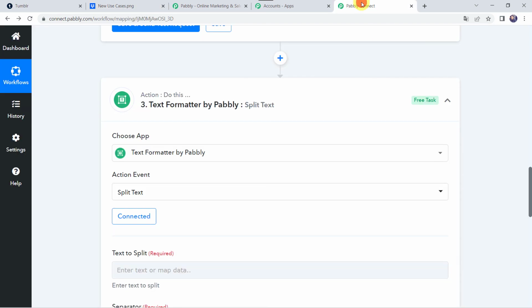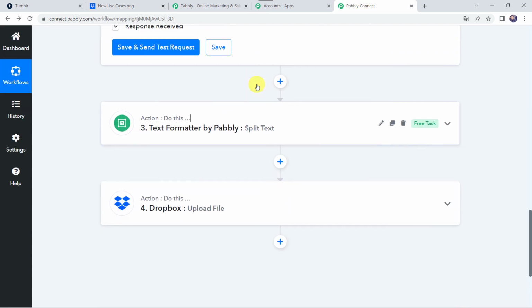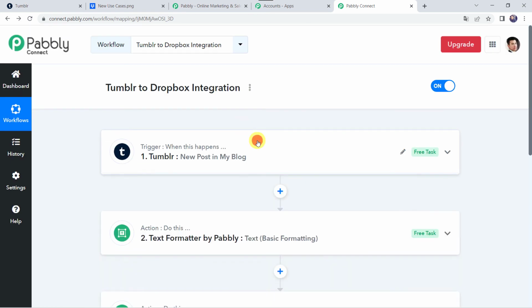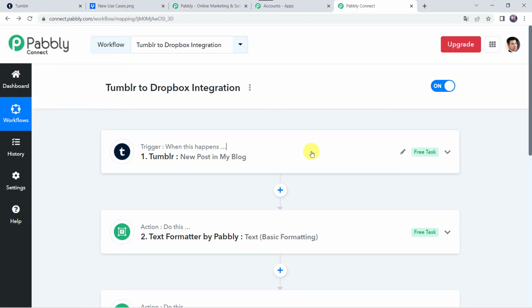So let's move back to Pabbly Connect, and I'll just minimize all these windows and let us see in a nutshell whatever we have done till now. So first we have created an integration between Tumblr and Pabbly Connect. Then Pabbly Connect has captured all the details of the new post that you have uploaded in your Tumblr blog. Then we have used text formatter, just because for saving a file in a Dropbox or somewhere else, we need the URL. So we have just extracted the URL because the URL was in the HTML format.